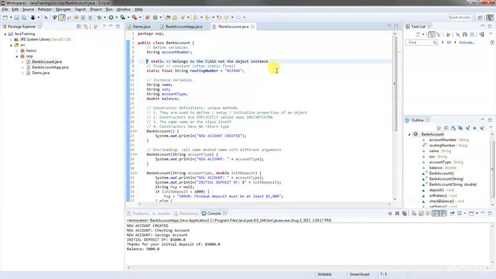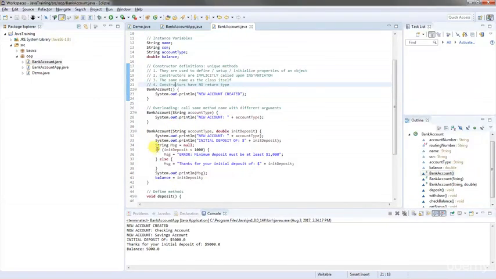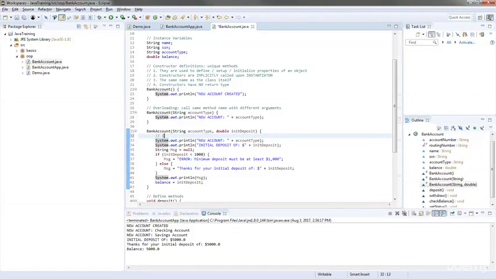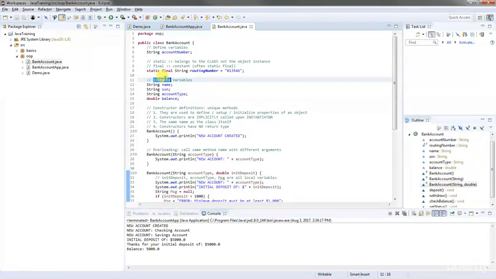This is a static variable up here. This is a static variable. This is an instance variable. And then init deposit, account type, and then message are all local variables, right? So local variables are defined within blocks, defined within methods, defined within if statements, defined within loops. They only exist within that block, and then any subsequent blocks, but not anything above that, or sibling blocks. So we have local variables, we have instance variables, and we have static variables, and that is our scope of the variables.